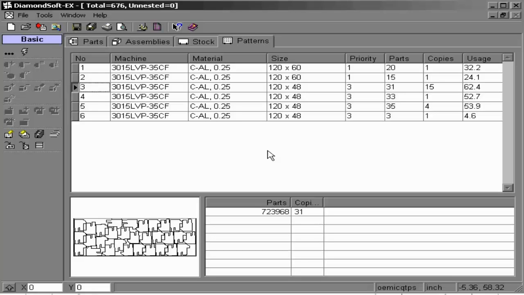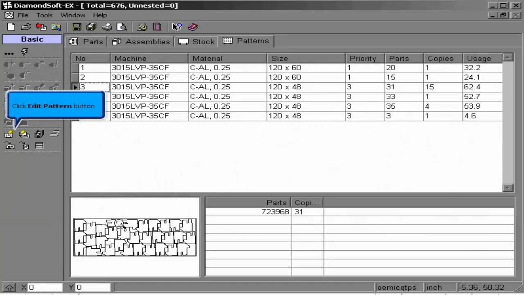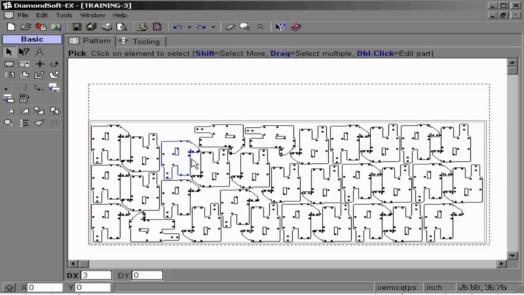In this, our final lesson of nesting, we will use our Patterns tab to review our patterns generated by nesting, generate code, and print out reports for all patterns generated. We will begin by clicking on a pattern and reviewing it using the pop-up window simply by clicking on the thumbnail window. We may also edit in a layout mode by clicking Edit Pattern.